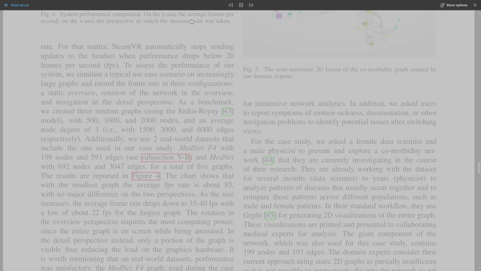Figure 4. System performance comparison. On the y-axis, the average frames per second. On the x-axis, the perspective in which the measurement was taken.